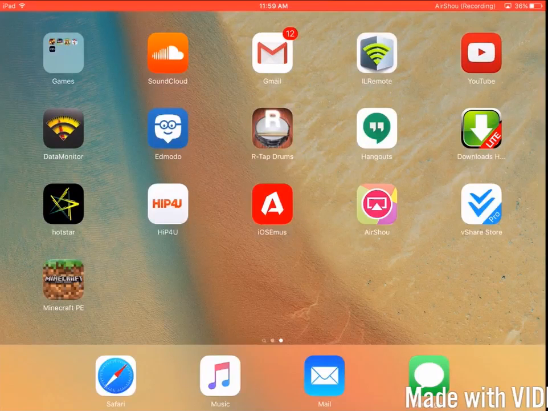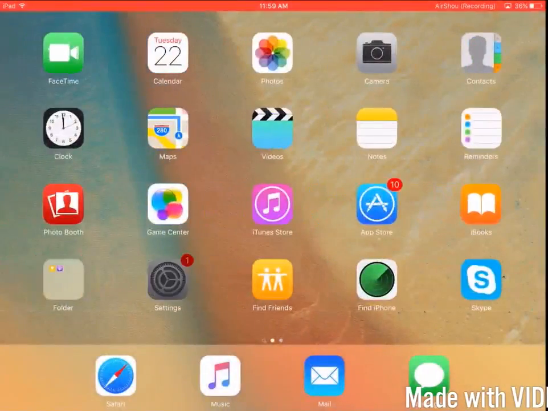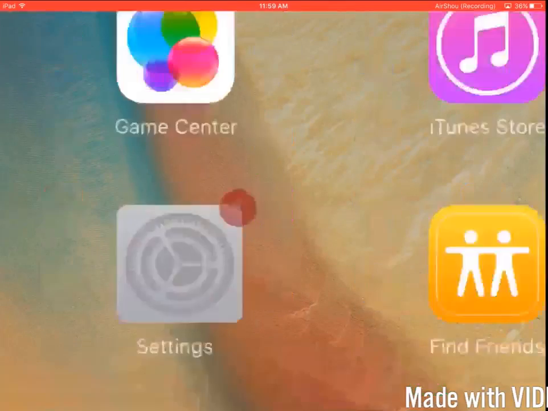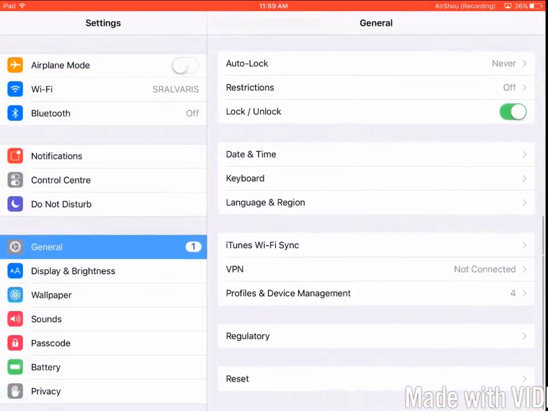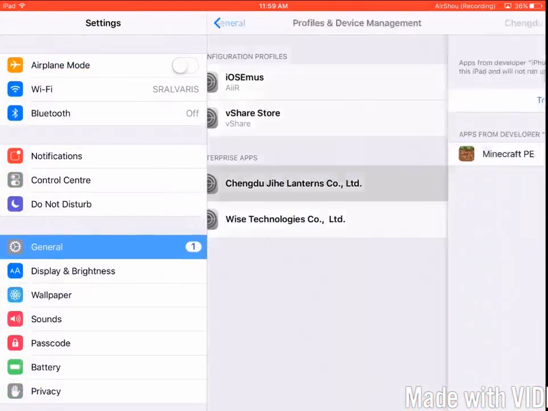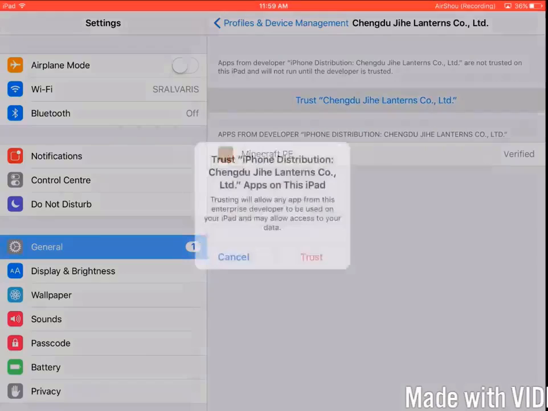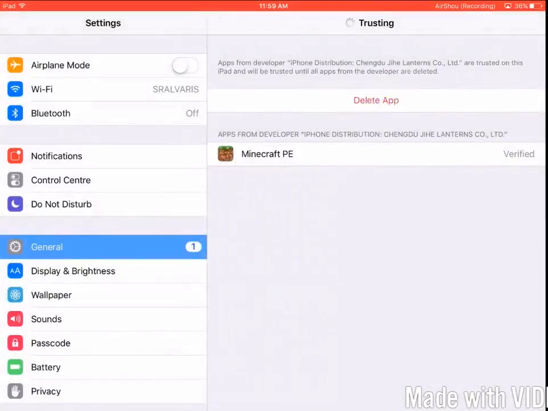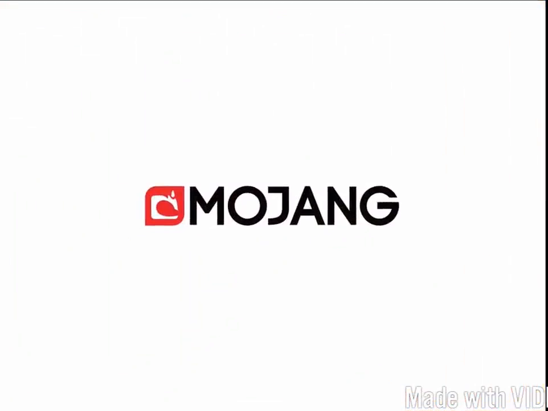Now we see that the game has installed. When we open it, it will not allow us to open because it is from an untrusted developer. So for that, we'll go to settings, general, profile management, and we'll trust the developer. So now when we trust the developer, it just opens.